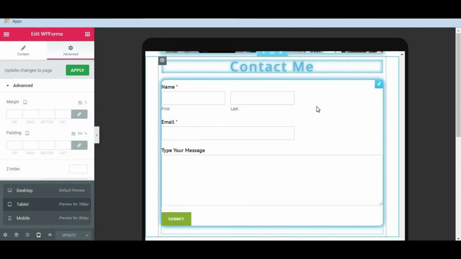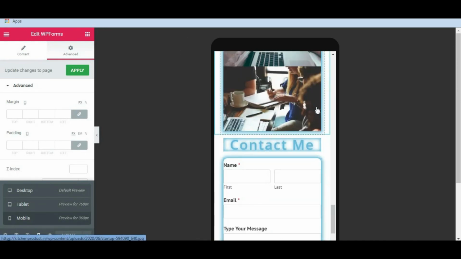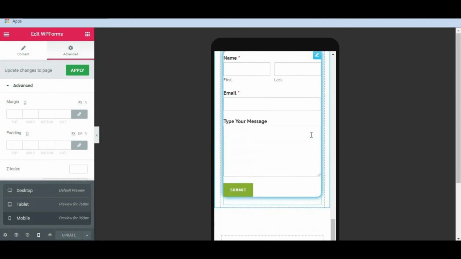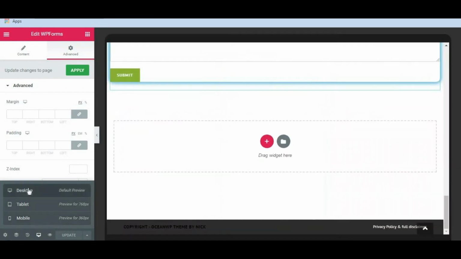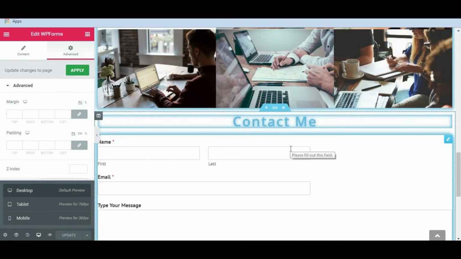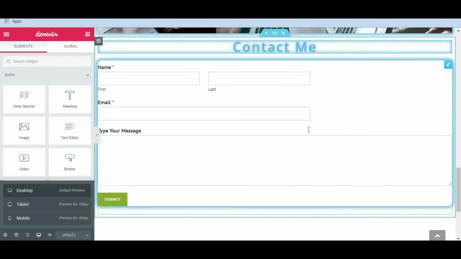Okay, now let's see how it looks in mobile mode. Here is the mobile mode. Just click over here. Here it is. So it is perfect in mobile mode also. So now go to the desktop mode. So alright, the contact form is perfect in desktop mode, tablet mode and mobile mode.